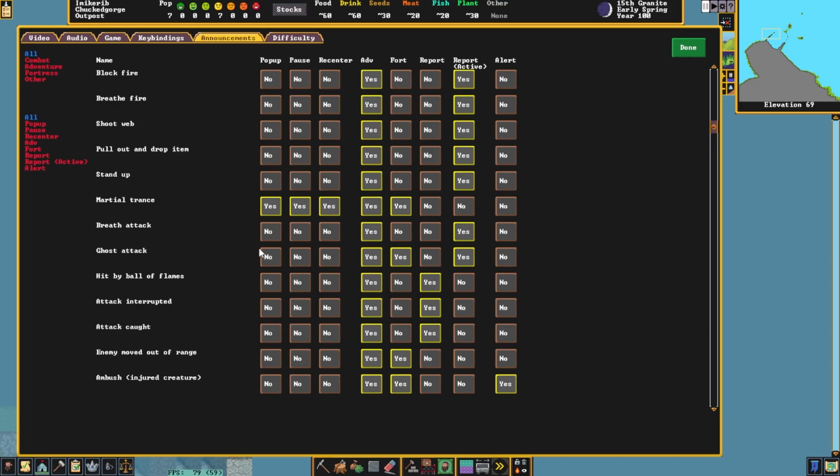Next up, we have Ghost Attack. So this is when a ghost is actually attacking something. Ghosts can be quite violent if you're not careful. So you may want to turn this on if you want to be aware of where a ghost is attacking if you've got a problematic one, or just memorialize it so it's not an issue.